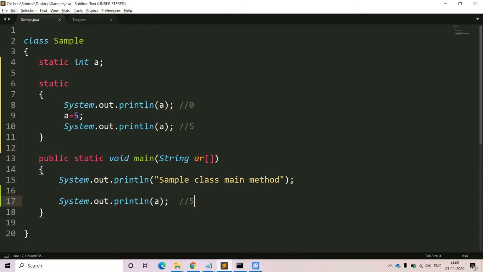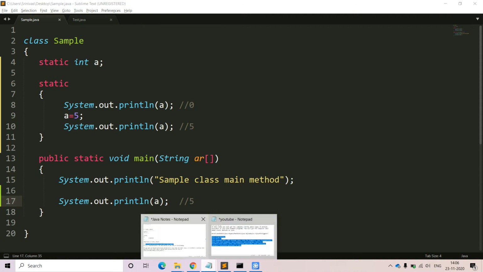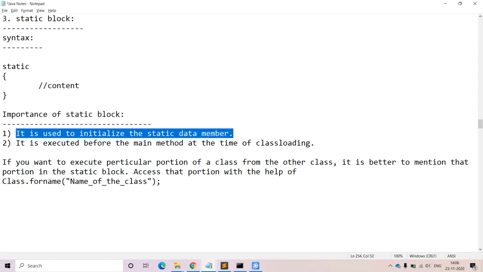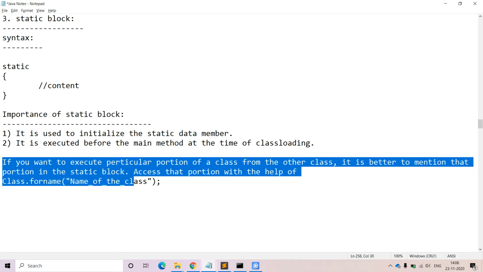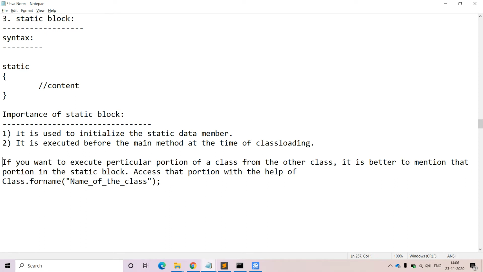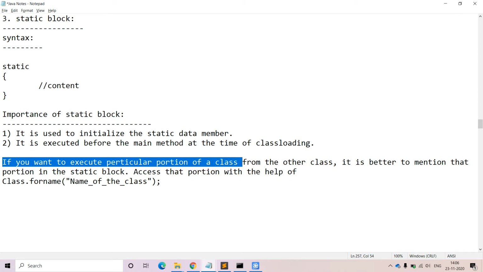This is not the only use. One of the most important real-time uses of the static block is this, so all of you please read this point carefully. If you want to execute a particular portion of a class, and I don't want to execute the entire class, within the class there are so many portions and blocks. Some user defined instance blocks will be there. There is also a possibility of writing some predefined functions as well as user defined static methods and non-static methods.